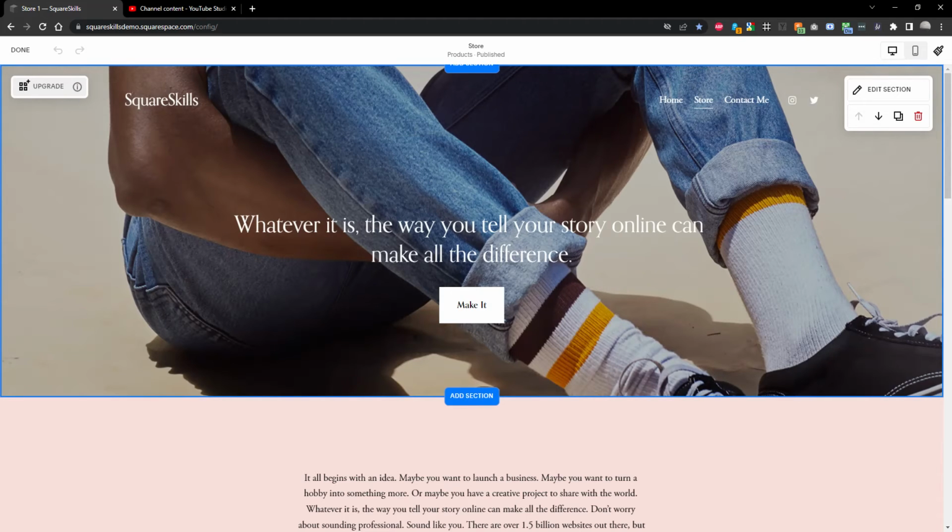I figured I'd just show you a quick little tutorial on a new feature Squarespace has added. And this is something previously you'd have had to use a bit of CSS or JavaScript for, but now it's possible totally with vanilla Squarespace.